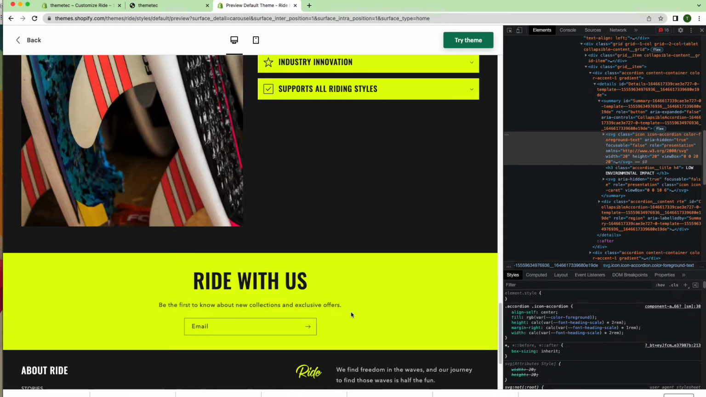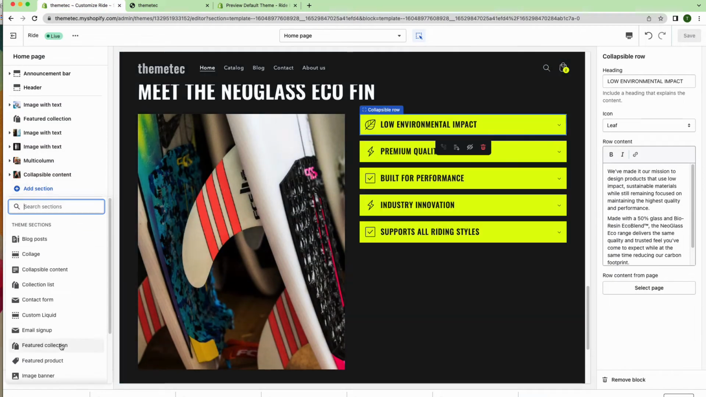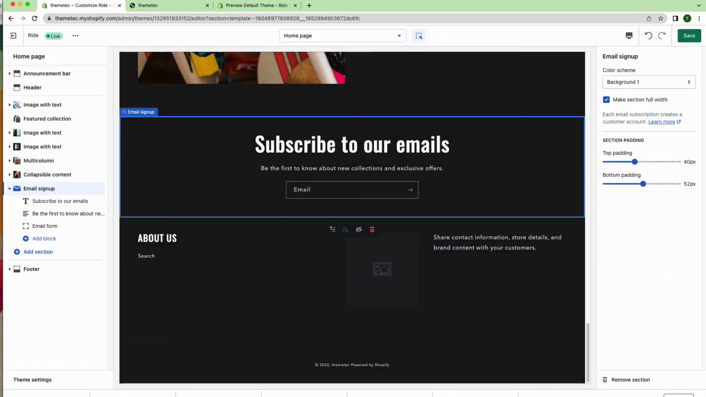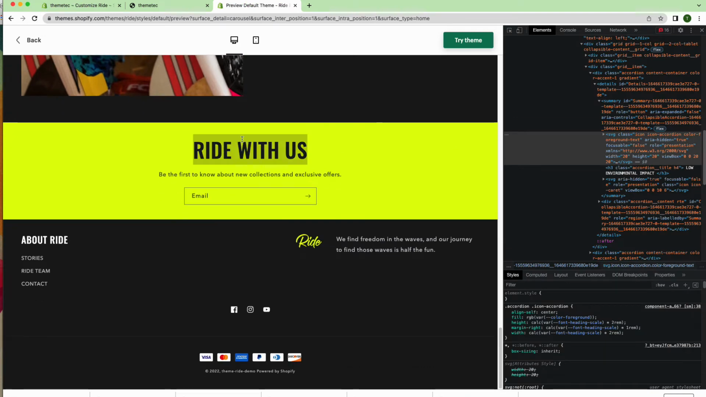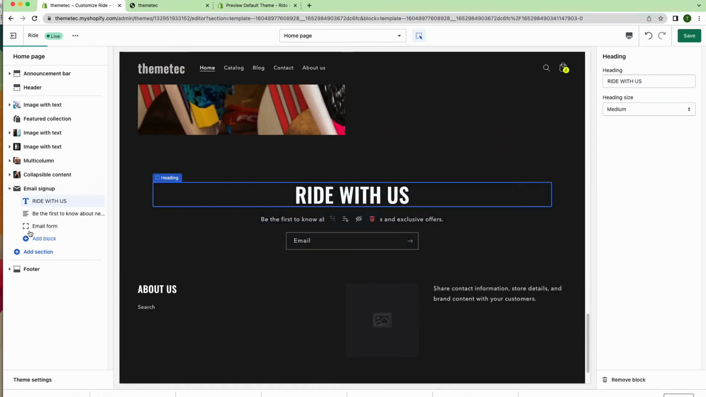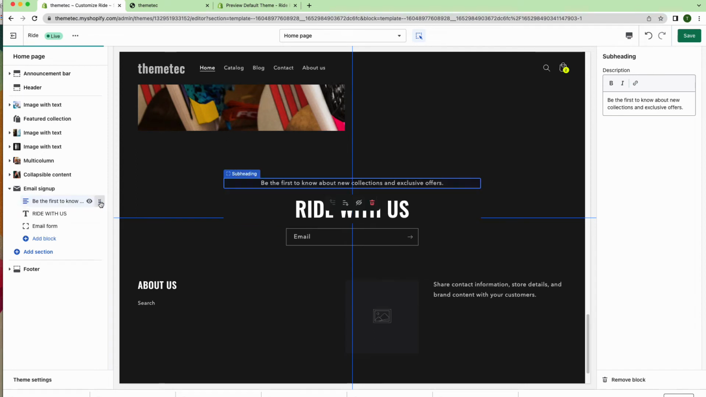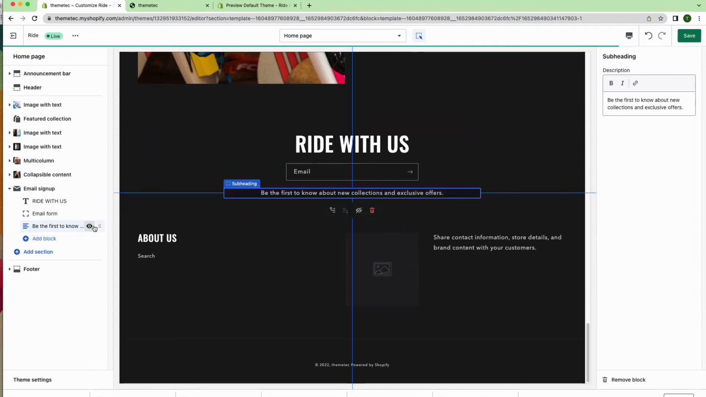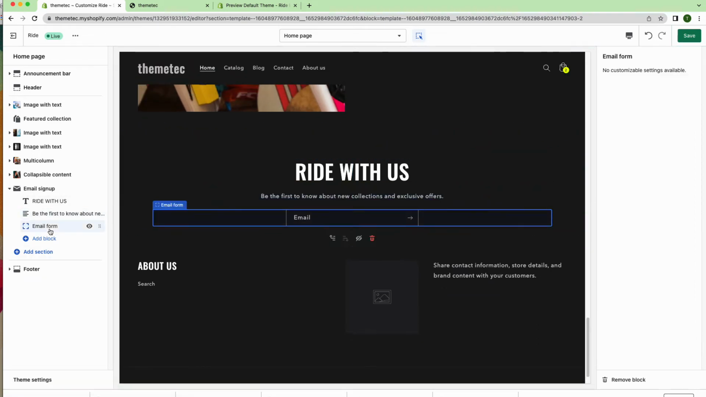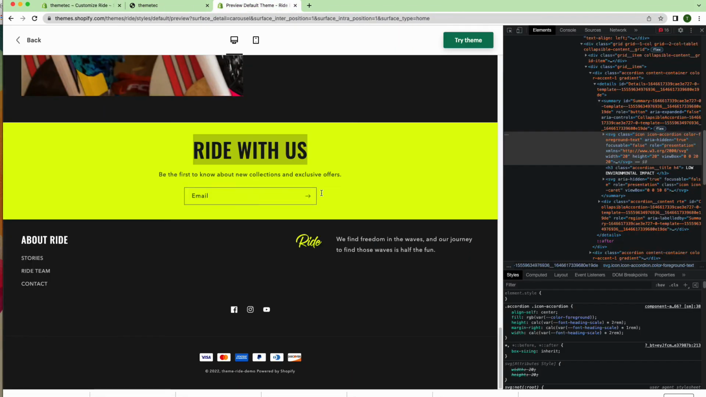Then for the next step, we have this subscription form. To do that, we can add a new section and add an email sign up here. As you can see, the style is not the same. The text will be right with us, so we can change the text from here. If we want, we can drag and drop those things like this, so wherever we want, we can move that text. Now that's right with us, and the email form, that's the email field only, that's fine.